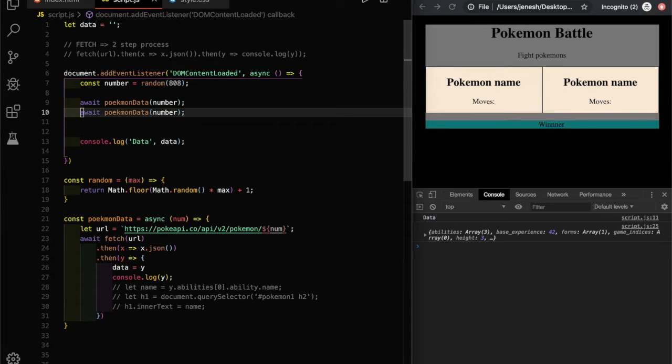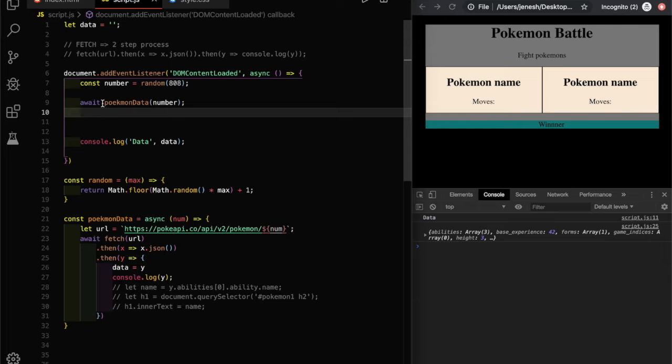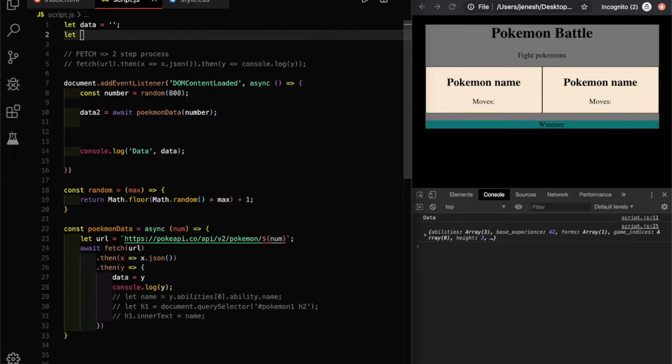So you can put as many awaits as you want. You can do this as much as you want, pretty much. You can have another function, and then you can wait. Another thing you can do is put it into another data. So let's just do data 2 is equal to await. This is perfectly fine. Let's define it here.